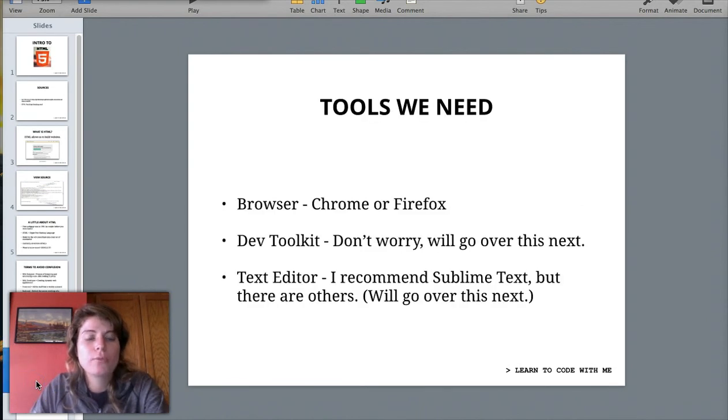Okay, so before you begin building your first HTML website, you're going to need a few things. You're going to need a browser, and I definitely recommend Chrome or Firefox. Personally, I use Chrome, but I have Firefox on my computer as well, and I'll use it sometimes. And then you need a developer toolkit. Don't worry, I'll go over that in the next video more, I have to show you.